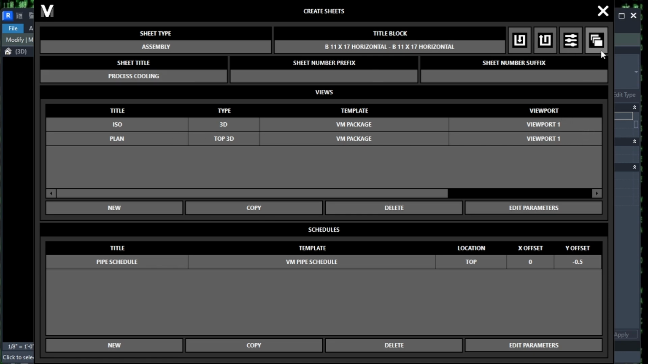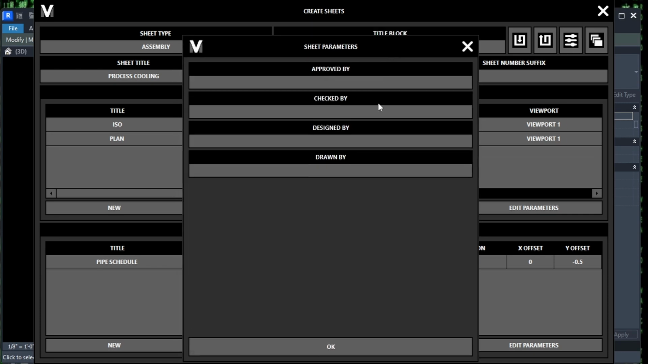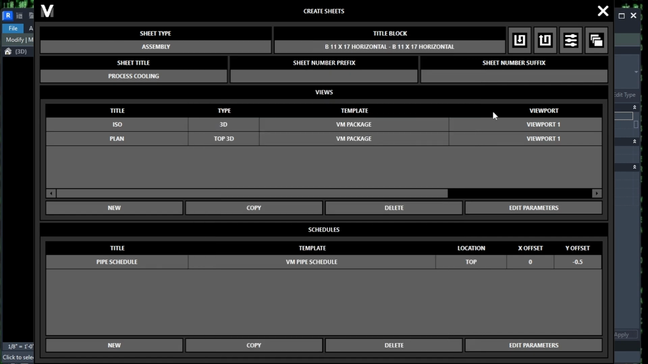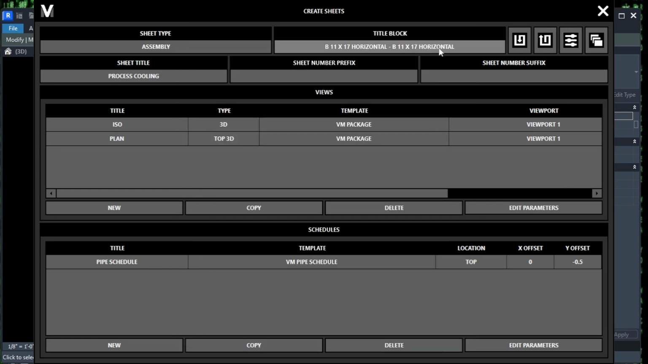And we can actually edit the sheet parameters here. Approved by, checked by, designed by, drawn by. These are just parameters that come out of box for sheets, but you can add more parameters to sheets. And if you did, they'd be here. And you can set your own custom parameters for sheets here, and it'll set all those. So say you're driving some fancy stuff on your title block based on these parameters, set them all up in here, and your title block will be all nice the way that you want it to work. Prefix and suffix are not necessary.